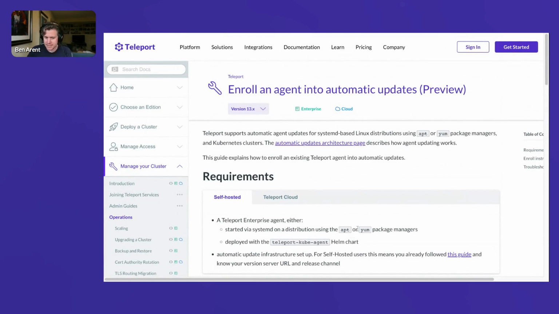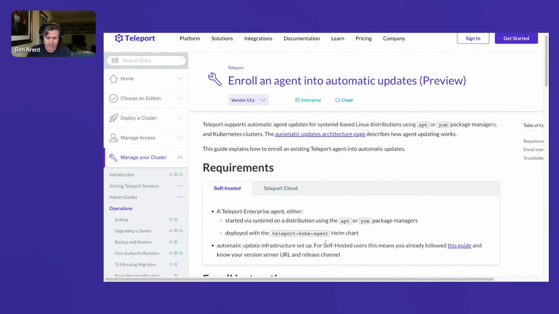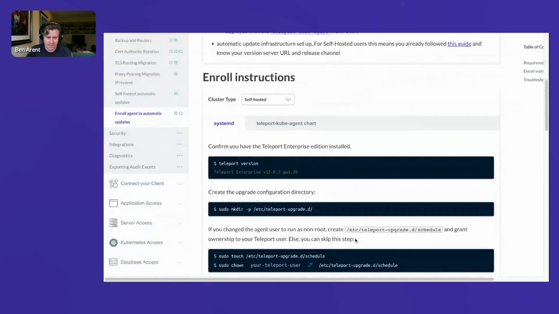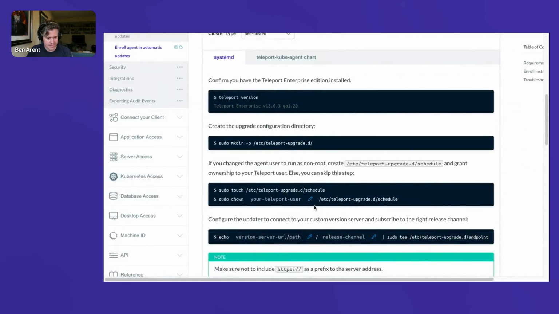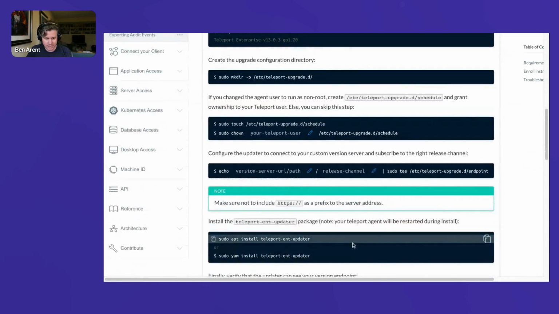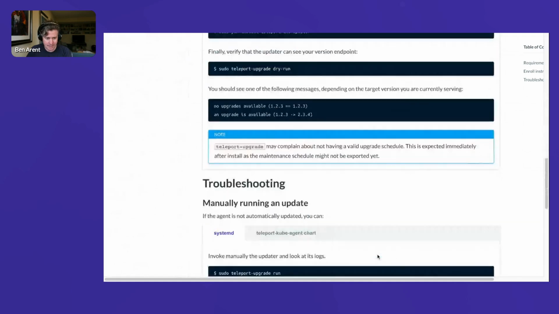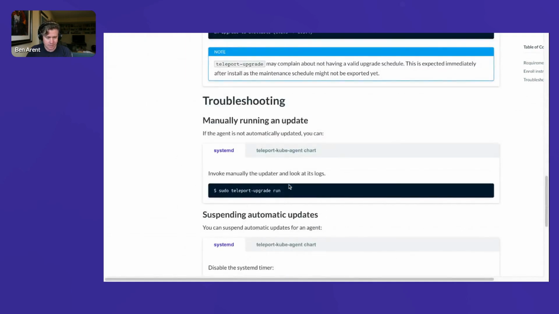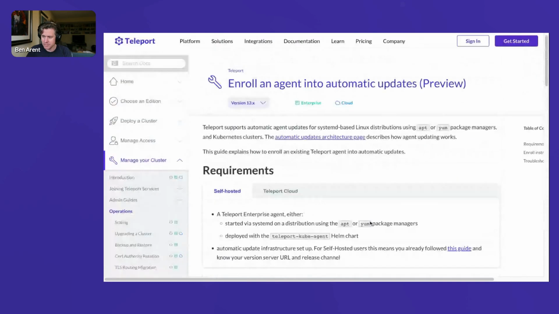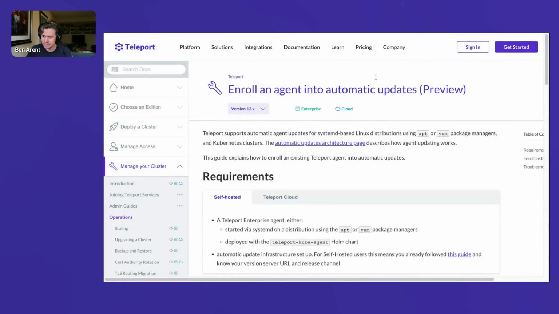You do have to be using the apt or the Yum repo. I don't think I necessarily covered it that strongly. And then also the Teleport Kube agent chart will also upgrade. So great for Kubernetes users. This documentation page has an overview of what you need to do for the upgrades and an example of manually running updates as well. So for people who are interested, I'd recommend checking that out.